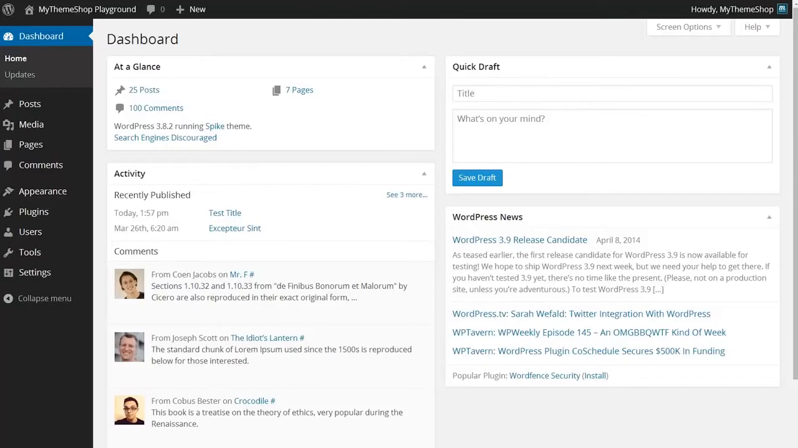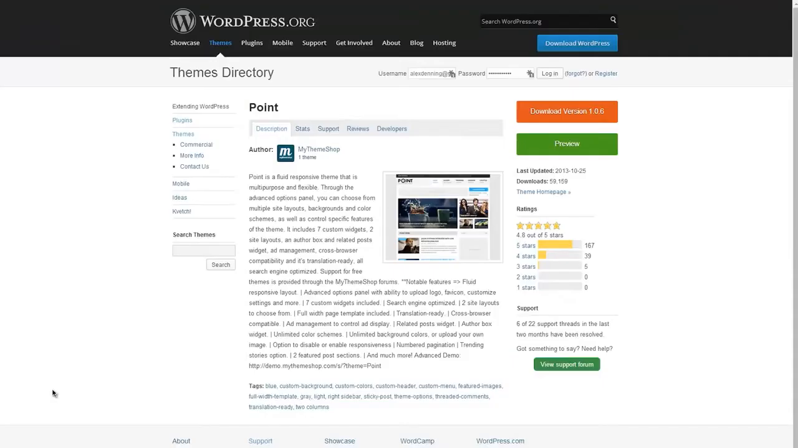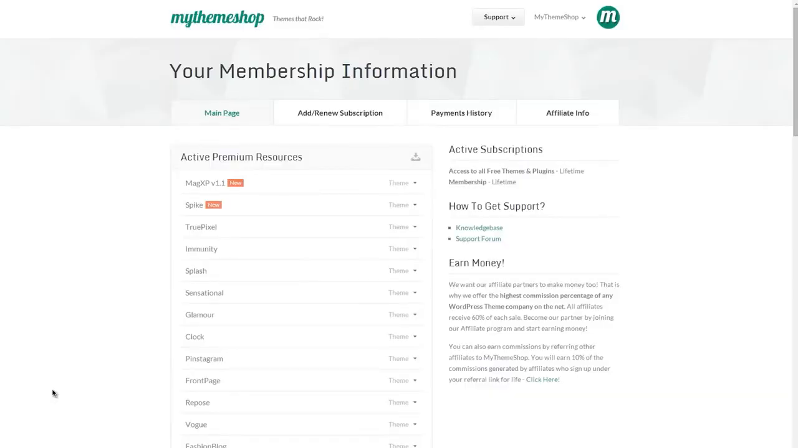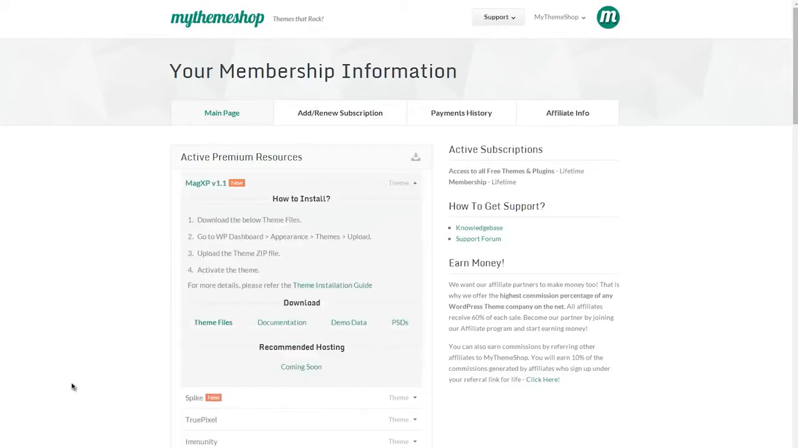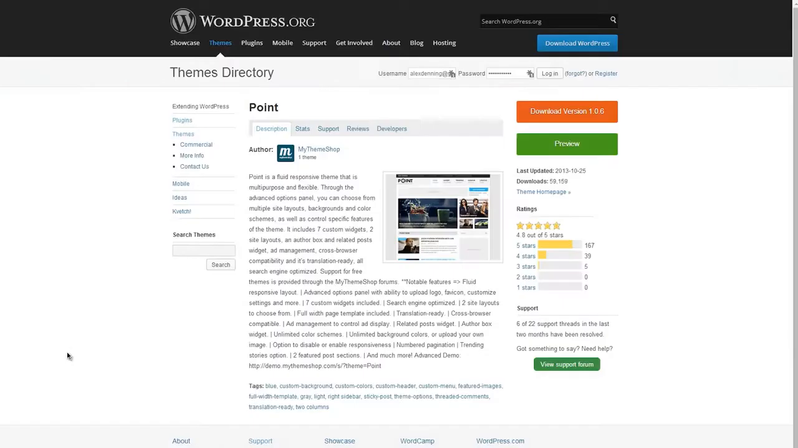So the process for installing your WordPress theme is the same regardless of whether you're using a WordPress.org theme such as Point, which is available from MyThemeShop on WordPress.org, or a theme from your MyThemeShop members area at mythemeshop.com/go/member, and once you're logged in there you can access all of your themes. So the process is the same regardless of whether you download the theme here by expanding and then hitting download theme files, or whether on WordPress.org you hit download version. Doing either of those will download a zip file onto your computer which you can then install onto WordPress, which I'm going to show you how to do now.